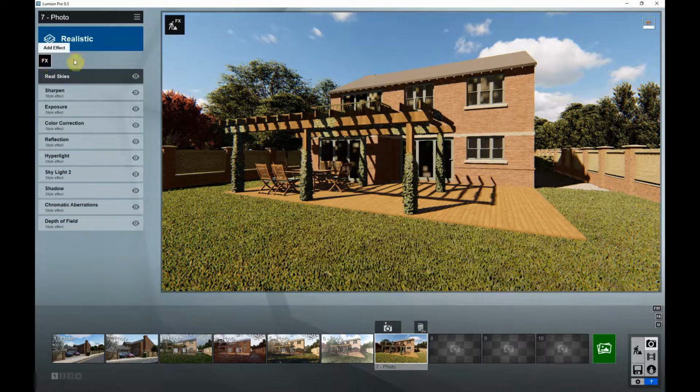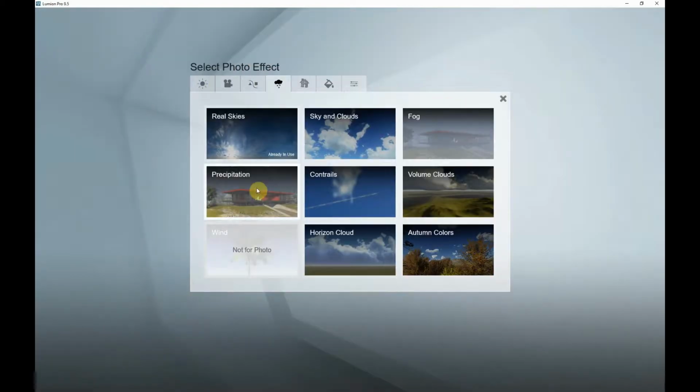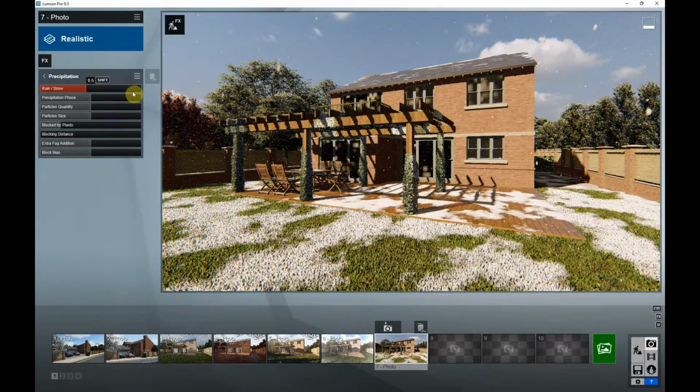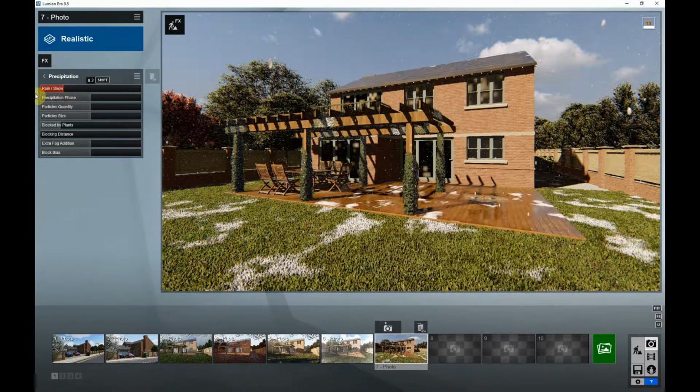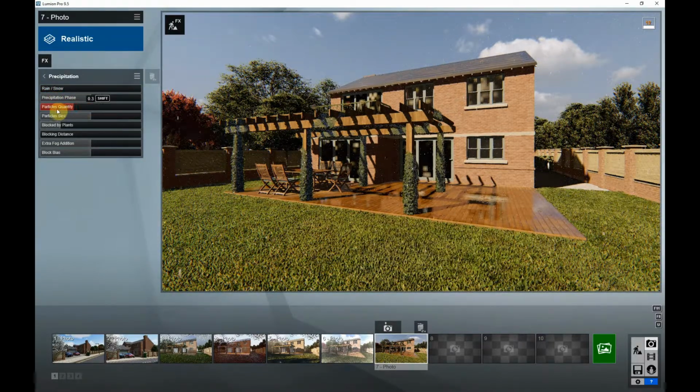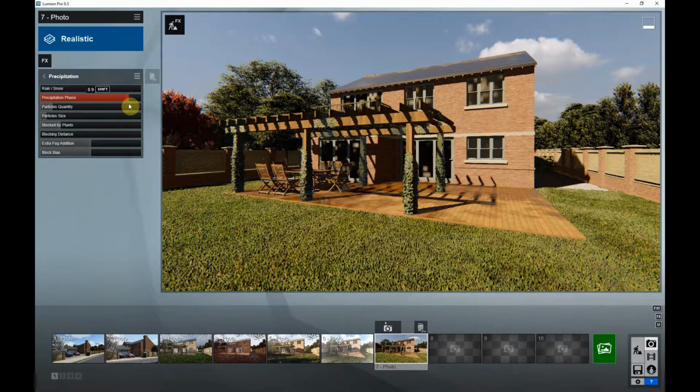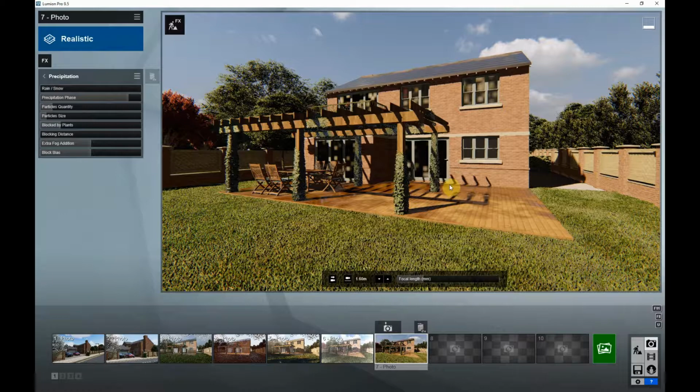Then let's go back into the effects and add an additional one, so we'll just do the weather for this. In Lumion Pro you get the precipitation, so you can adjust this between rain or snow. If we remove particles and reduce that size down, you can see how the water is added onto that entire scene. So it'll look like it has started to dry up as the sun's come back out again.